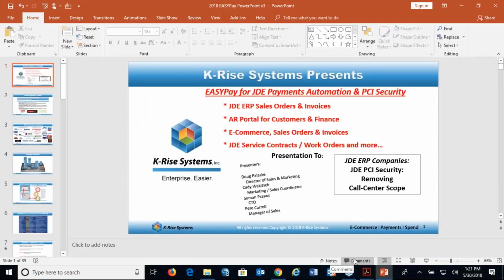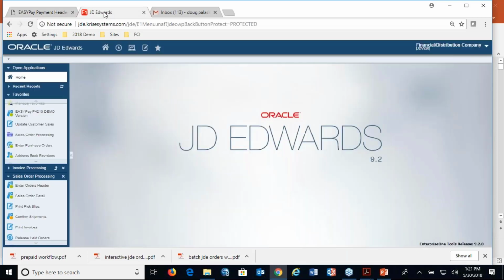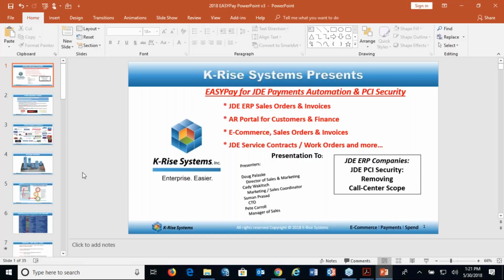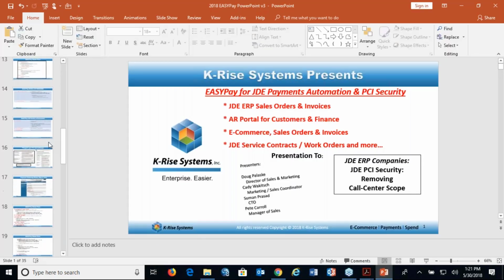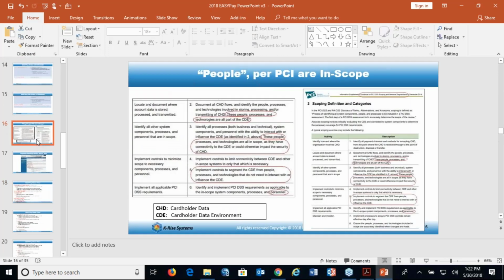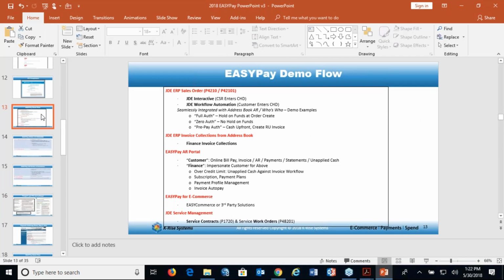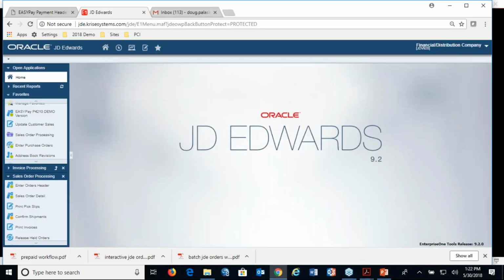So with that, let's go to JD Edwards. I'm going to go back here and go down to the demo environment. Okay, so this is where we were looking at. I'm going to do JD Edwards Interactive, then I'm going to go through the workflow automation processes. So I'm in JD Edwards.